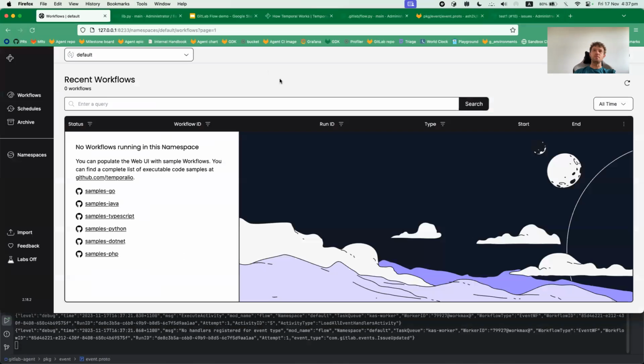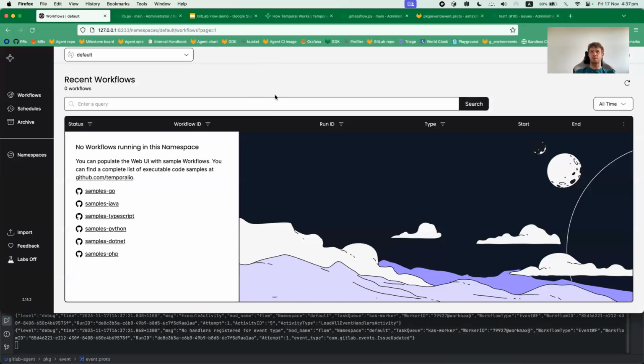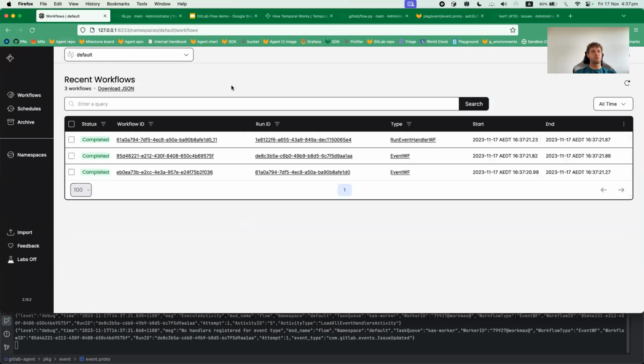Temporal server, which I'm running here. This is a development server. It's trivial to install and run. It's just a binary. You run it and it just runs and gives you the API endpoint. Yeah, if you click, it doesn't actually refresh. You need to refresh the page.